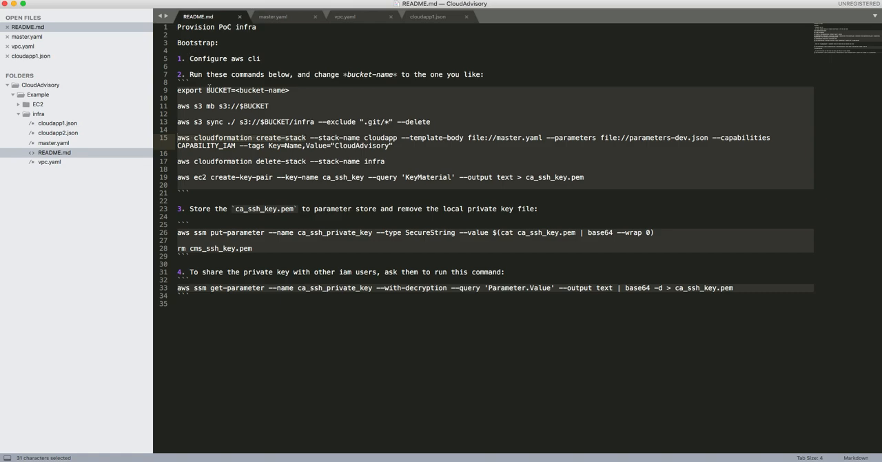I have a readme here where I have described how we are going to bootstrap this infra. So first of all, we need to create an S3 bucket. Why do we need to create an S3 bucket for creating a VPC? Basically, I am using a nested stack, and when we use a nested stack, for the child stack we need to pass a template. So I'm going to upload the child stack template in an S3 bucket. For that, we need to create an S3 bucket.